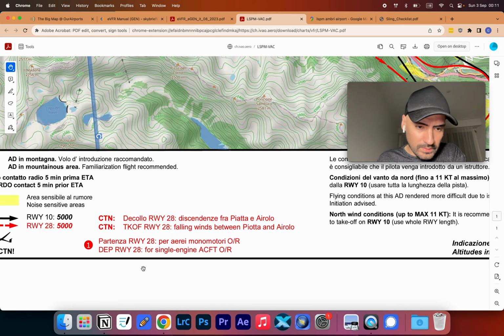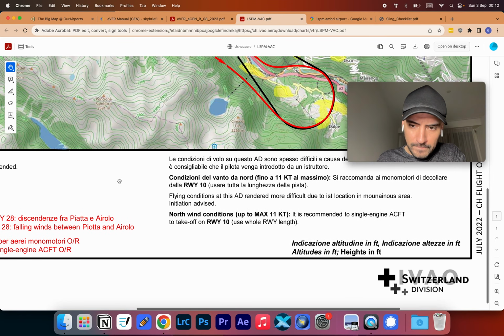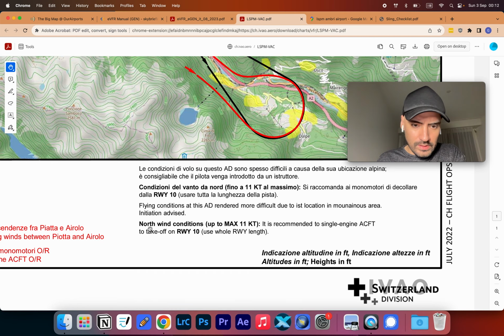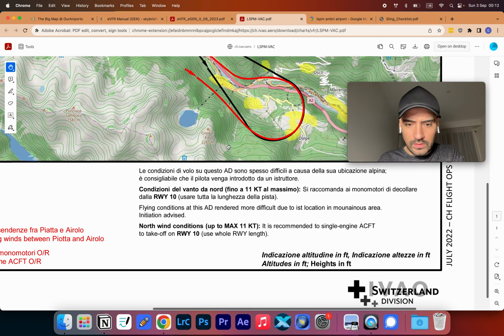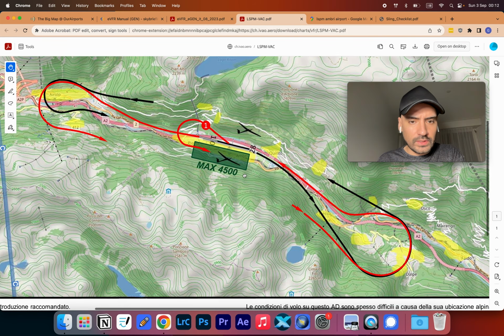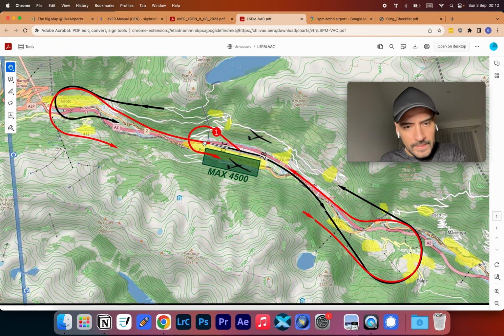And if we continue, we'll see that basically, flying conditions at this aerodrome are rendered more difficult because of its location and north wind conditions up to maximum 10 knots. It is recommended to single engine aircraft to take off on runway 10. Use the whole runway length. So that's what we will try to do in the sim.